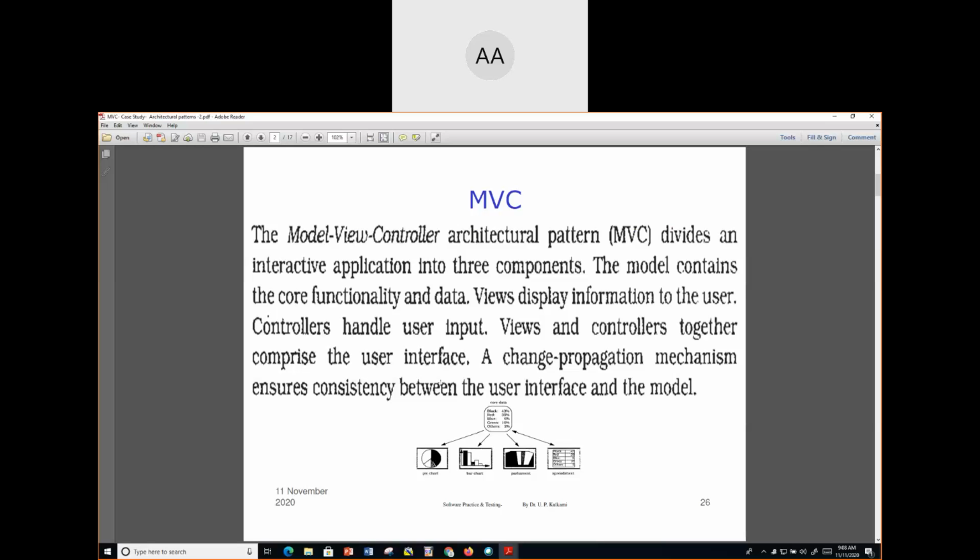The core design principle of model view controller is this, look at that. You can refer to this for a minute. See here, it divides an interactive application into three components: the model, the view, and the controller. The model acts as the core repository of data. The view displays the information to the user the way they want to view it, and the controller handles user input for every view separately.